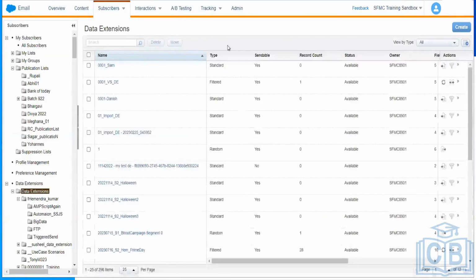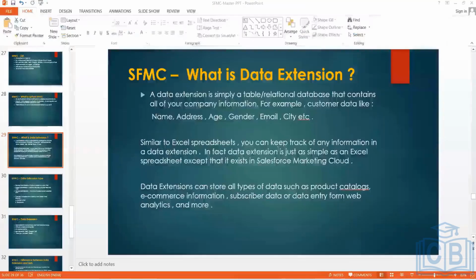In data extension, it is the same thing, but we are given lots more freedom and more privileges there. Similar to an Excel spreadsheet, you can keep track of any information in your data extension. In fact, a data extension is just a simple Excel spreadsheet, except that it is stored in the Marketing Cloud. This is the definition of a data extension.